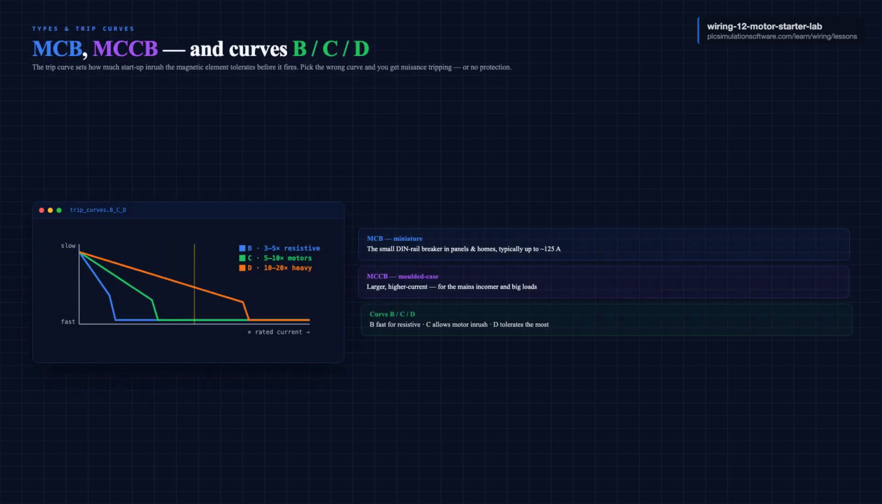The small one, the one clicked onto a DIN rail in a panel or a home consumer unit, is an MCB, a miniature circuit breaker, typically rated up to about 125 amps. For bigger loads, and the main incomer, you step up to an MCCB, a molded case circuit breaker, which is physically larger and rated for much higher current.